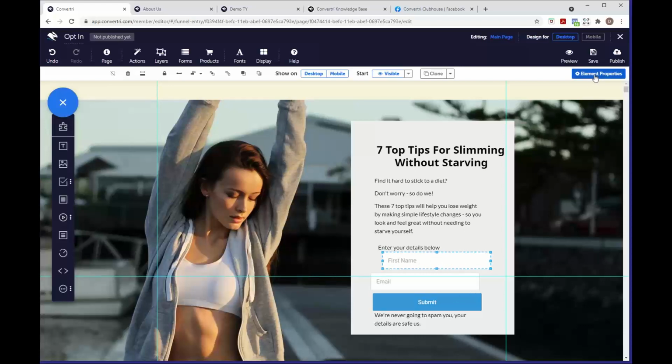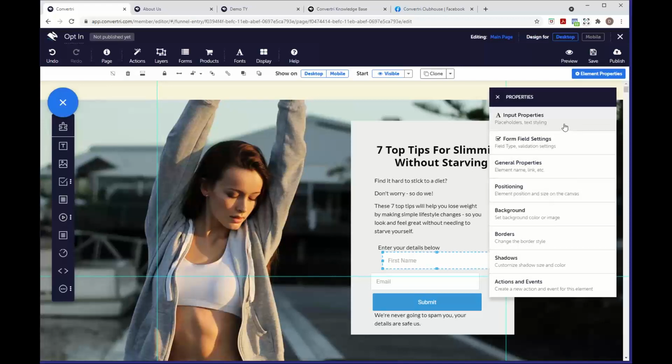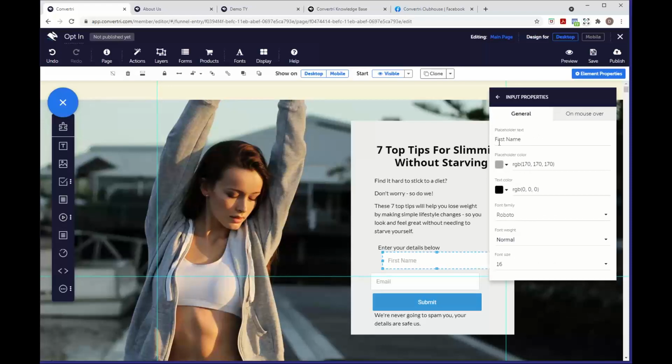So if I go to element properties once it's selected, and then go to input properties, I can change the placeholder text, the color, the text color, and the font family, as you can see. The placeholder text is essentially what's displayed there. So I could change it to enter your first name if I wanted to. I'll just leave it as first name for this example. I can change the placeholder color and the text color, but I'm going to leave that the same for this one.